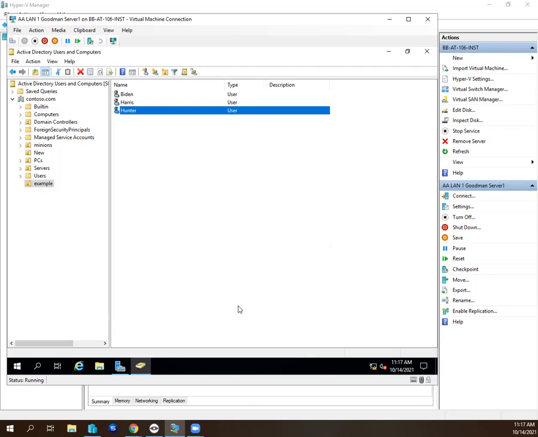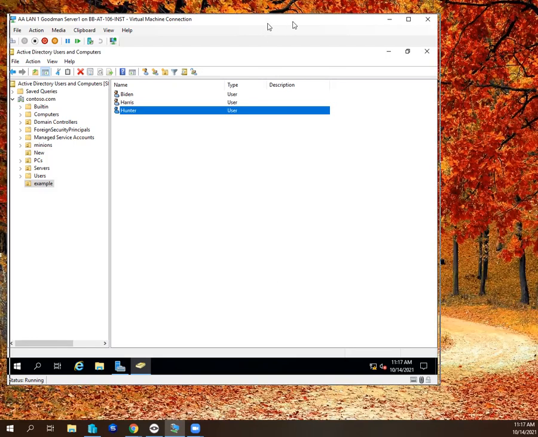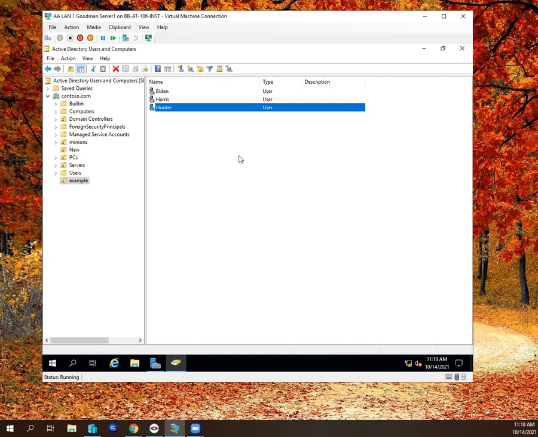So creating user accounts is not too hard. Just new user and username, password, click some checkboxes, and it's created. So next thing we want to do is create groups and group these people up. Groups are pretty easy to deal with. There's an icon. There's also right-click new group. We're going to put them inside the example OU.